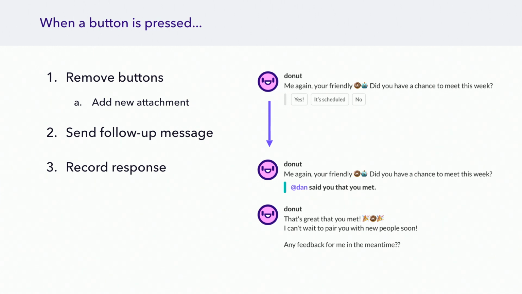So when Dan clicked on the yes button, a few things happened. Number one is that the buttons went away, and that's important because with this question, it doesn't really make sense to take multiple answers to that, right? It's a simple yes or no, maybe question, and we just want a single answer.